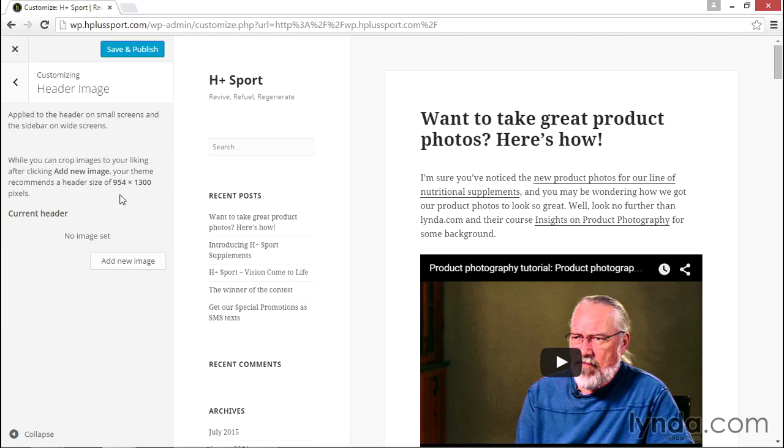In most themes, the header image will display at the top of your site across the entire top or within the content of your site and will push all the content down. But it doesn't have to be like that. And the 2015 theme is a great example of how a header image can work in a completely different way.